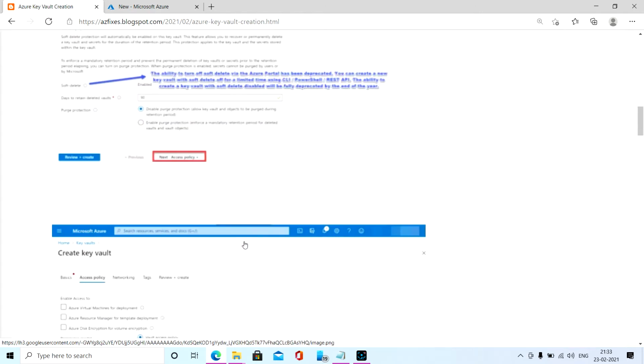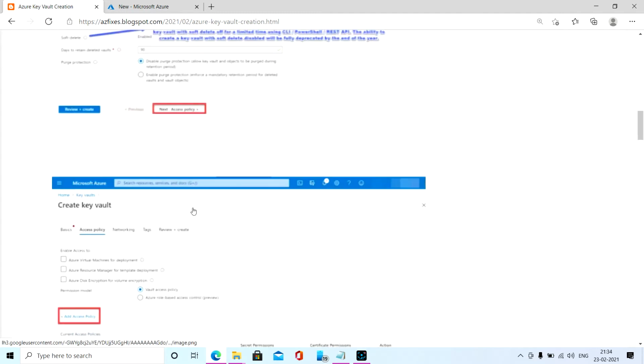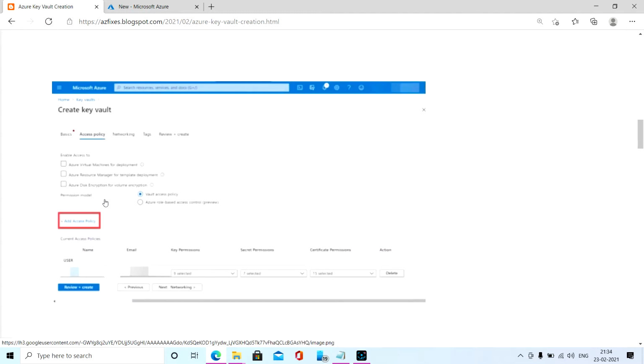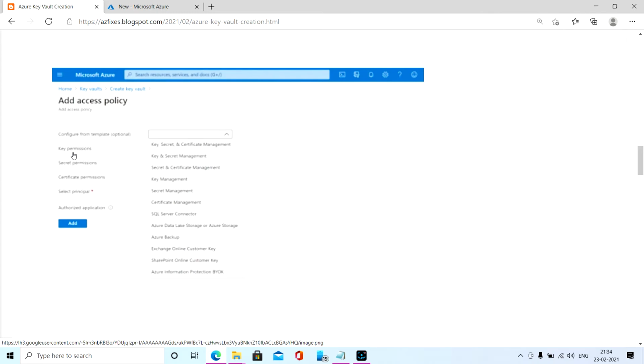After that you have to proceed to the access policy. Here you can see there are three options available: Azure Virtual Machine for deployment, Azure Resource Manager for template deployment, and Azure Disk Encryption for volume encryption. Basically the third one is for your disk encryption, and the first one is for your VM deployment. So this is a basic access policy console.